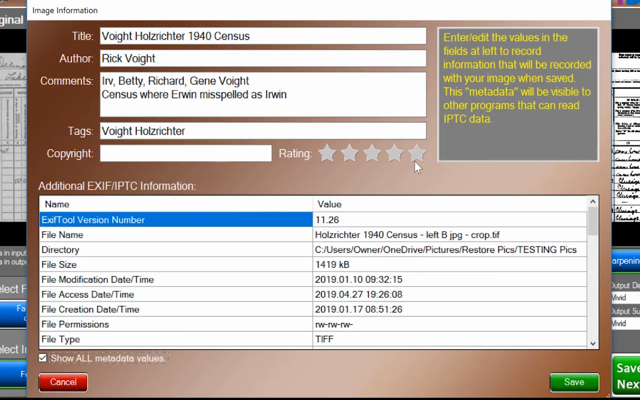By the way, metadata is really helpful when you're searching for things in the future.